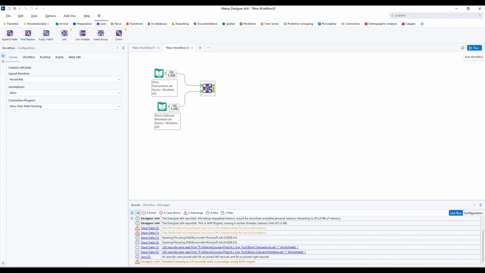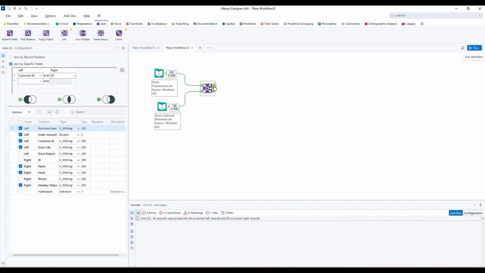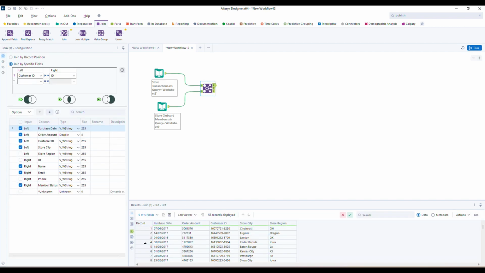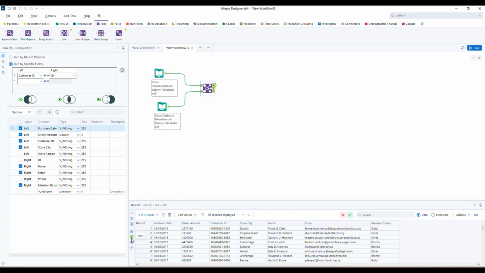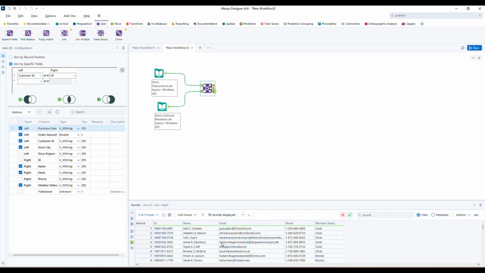See, if you observe here, we have the L, J, R output anchors. If you click L, you will get the left outer join output, which has 58 records. And if you click J, an inner join records output. And if you click R, only the right outer join records output you can get. So like this, you can explore the join tool as well.